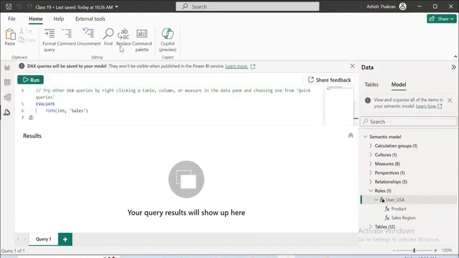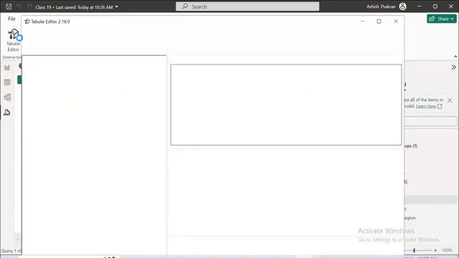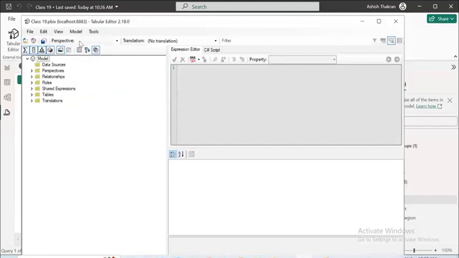I need to go back to this. I need to change my subset. It is the perspective, basically the model subset. I need to make it to all objects.